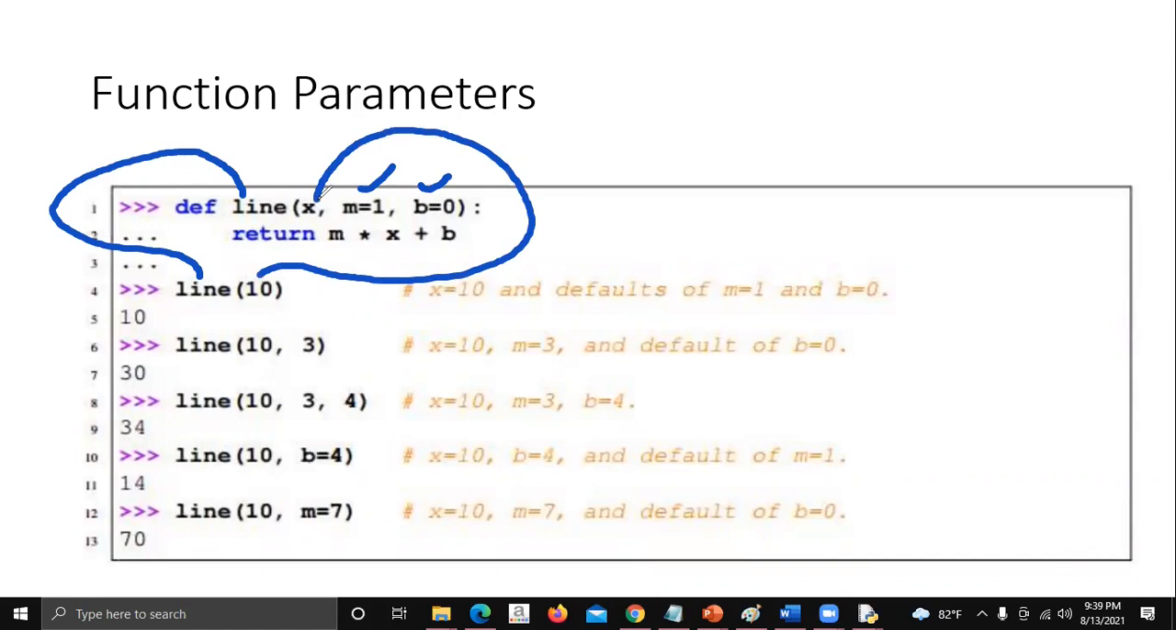That value goes to the X. So then what happened? This will do the multiplication. M is how much? 1. X is how much? 10. 1 into 10, 10 plus 0. Then returns how much? 10. So that is why the answer is 10.